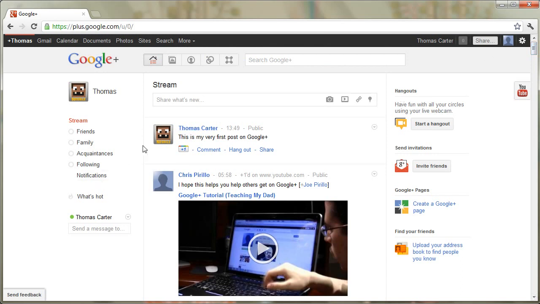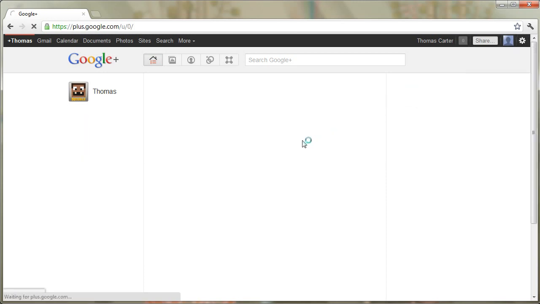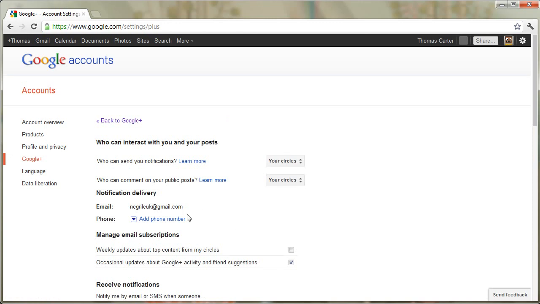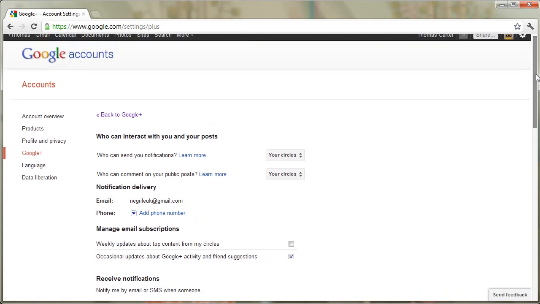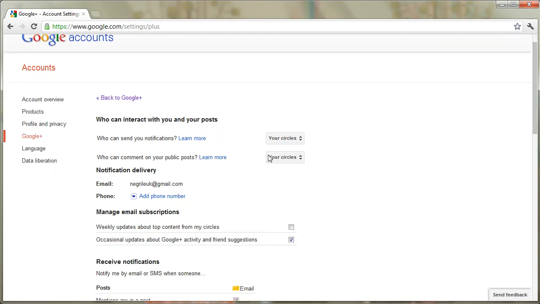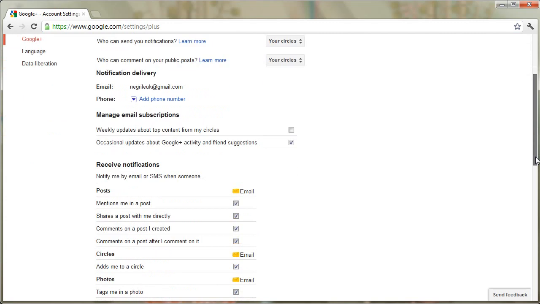So now I will show you a bit about the privacy settings. Just go ahead, click the little gear at the top, which is options, and go to Google Plus settings. Now loading up the Google Plus settings. Again, we can change the email address in here to which to deliver things to, notification settings, things like that.